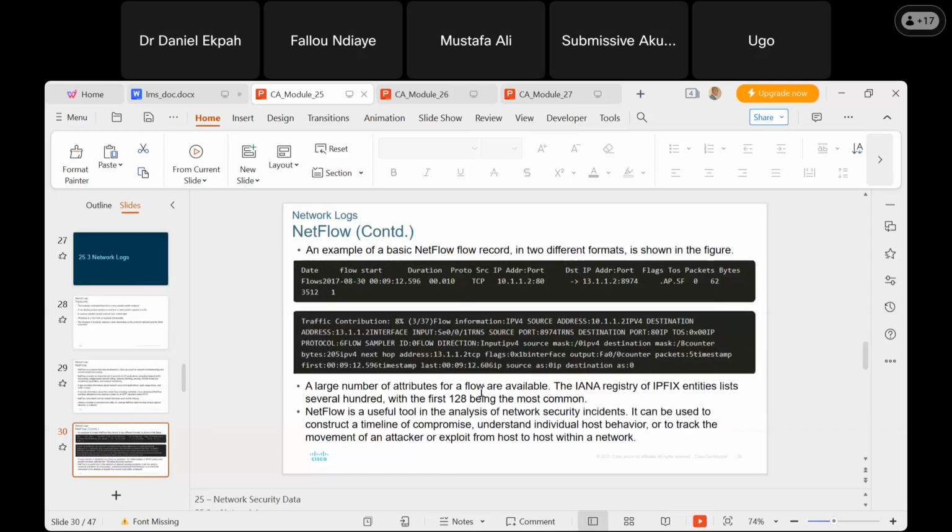So a basic NetFlow record in two different formats is shown in the figure. You can see the date, you can see when the flow starts, you can see the duration, you can see the source IP address, the destination address and port, the flags, and the packets and bytes. So this gives you a typical demonstration of what you have within the packet itself.